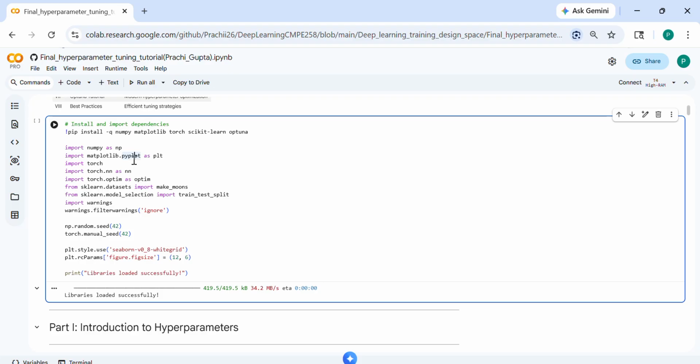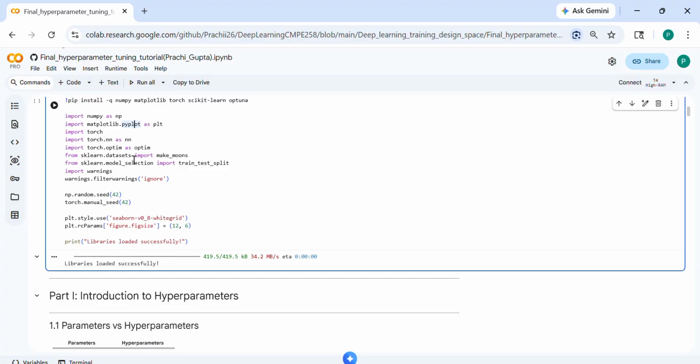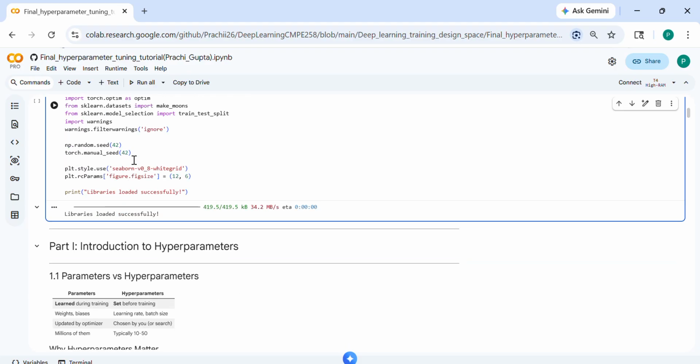In this cell, I will install and import all the required libraries. I use NumPy for numerical operations, Matplotlib for visualization, PyTorch for building the models, and scikit-learn for dataset generation. I also import Optuna for advanced hyperparameter tuning. Then I suppress the warnings and set the random seed for reproducibility. Finally, I configure plotting settings so all the graphs are clean and readable. Now that the setup is ready, we move to the core concept.